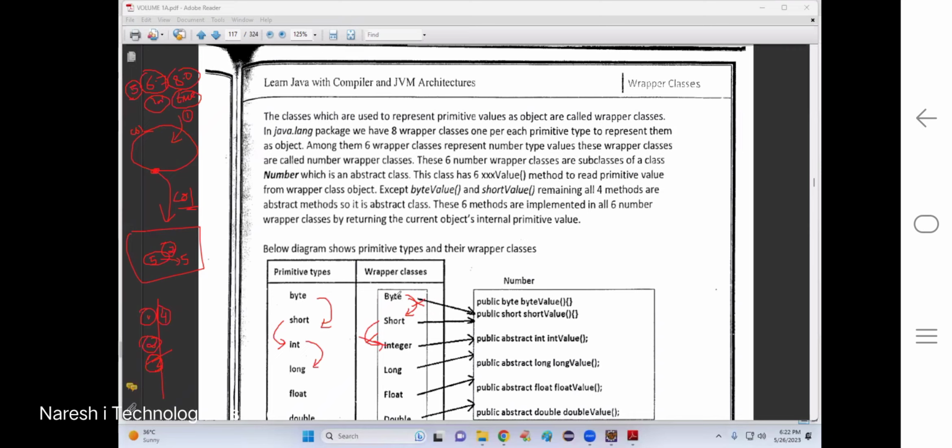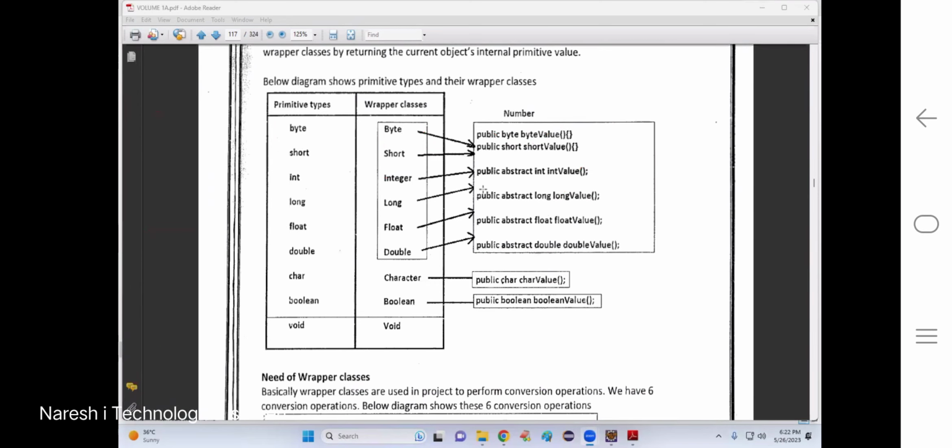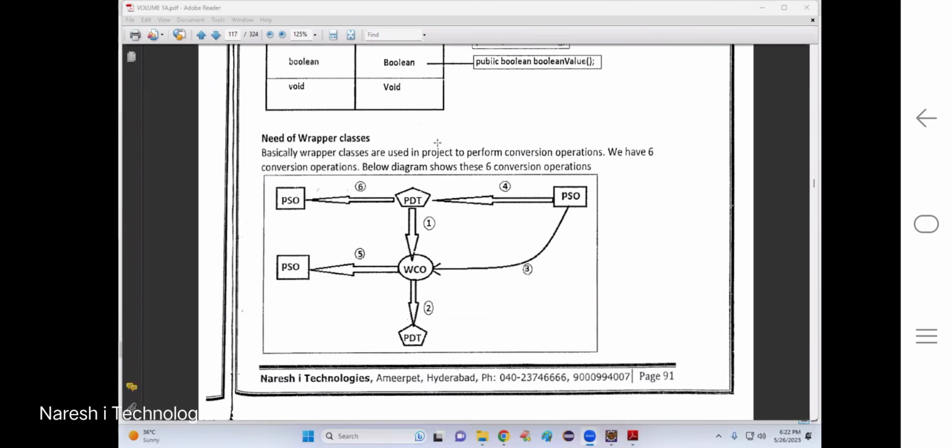Then who is the super class of all these wrapper classes? Number and Object. So byte, short, integer, long, float, double are the subclasses of Number. Number is the subclass of Object. Character and boolean are direct subclasses of Object. Okay, nice. Then tell me, what are the different methods or constructors available in the wrapper class?